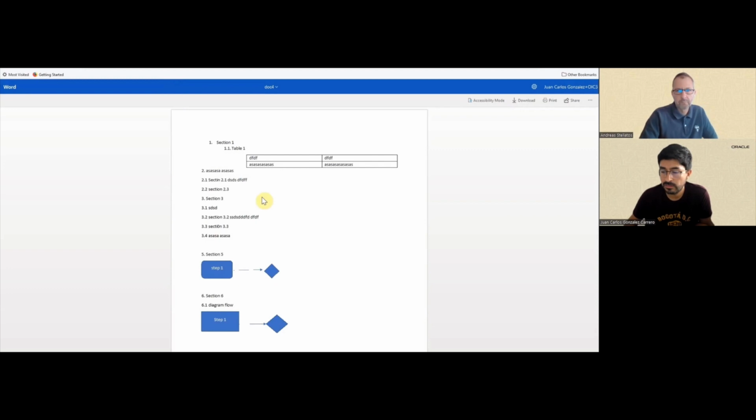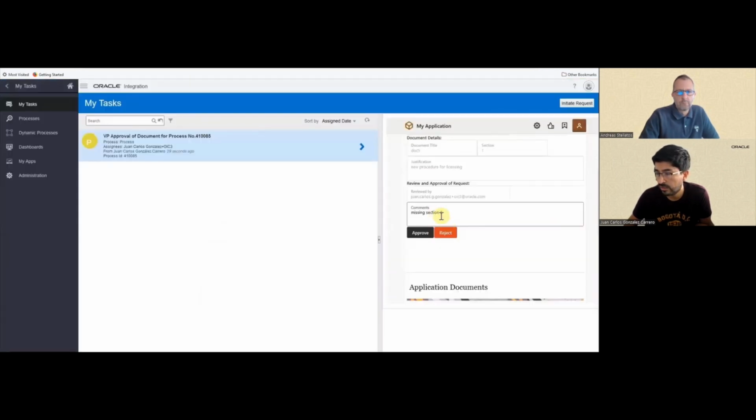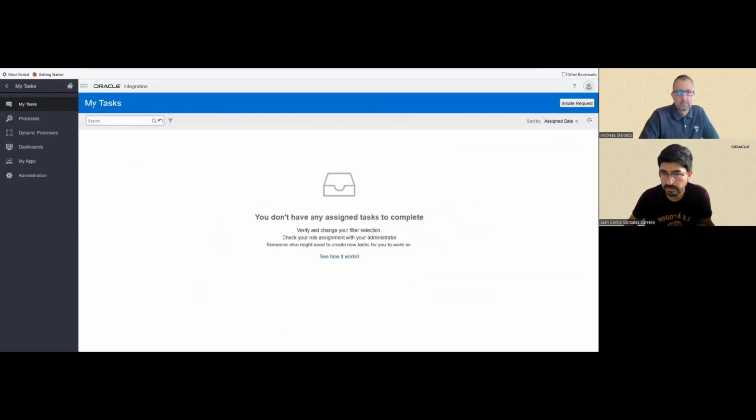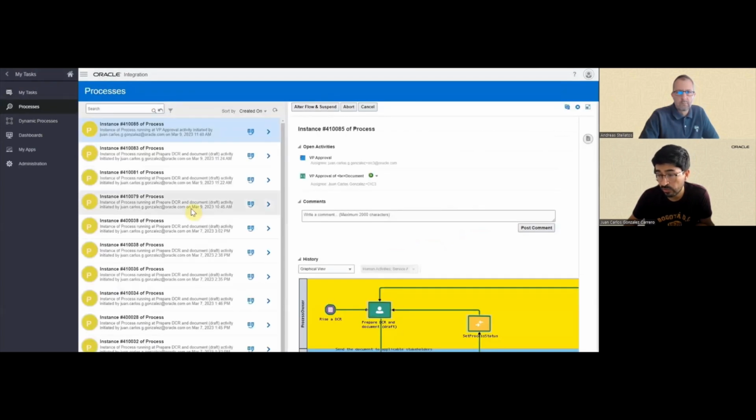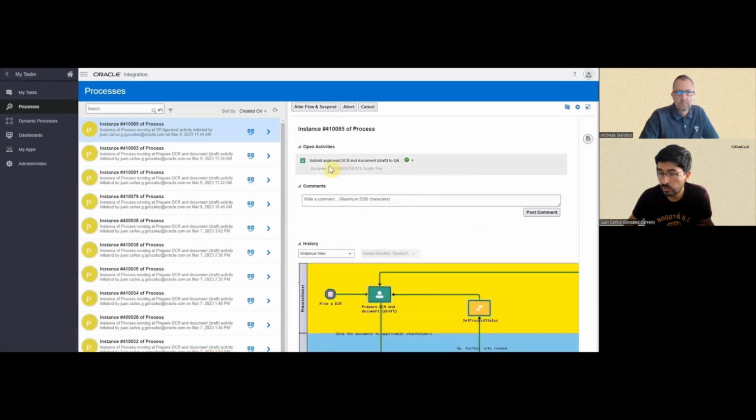Exactly, and the fact that it's consistent, it has a short learning curve for an end user. Okay. Yeah, true. So here, as a VP, I'm just checking that the process owner included the missing parts, so everything is all good. So that person, the VP, is gonna approve the document, and then we can come back to the process workflow, and we can see what the status is.